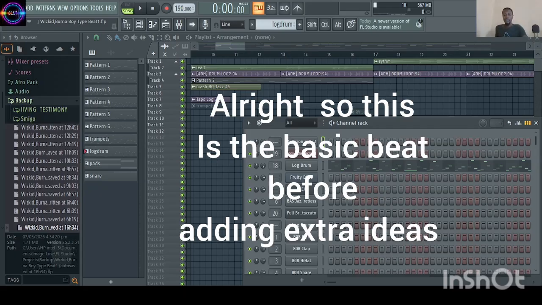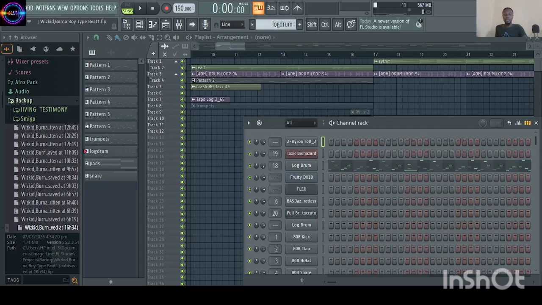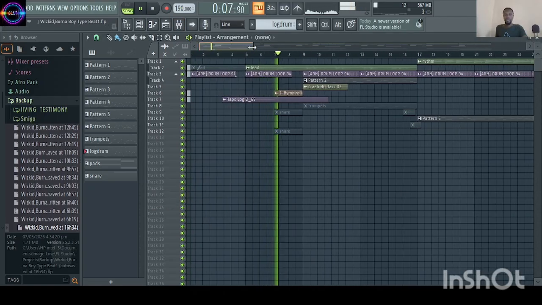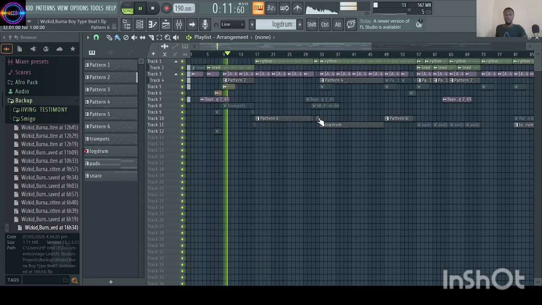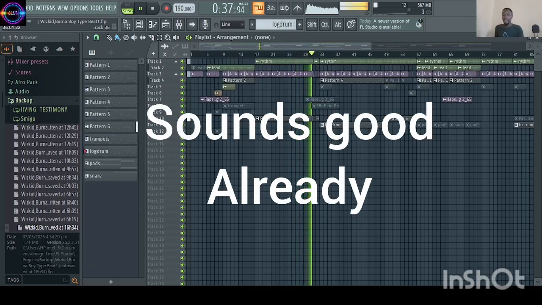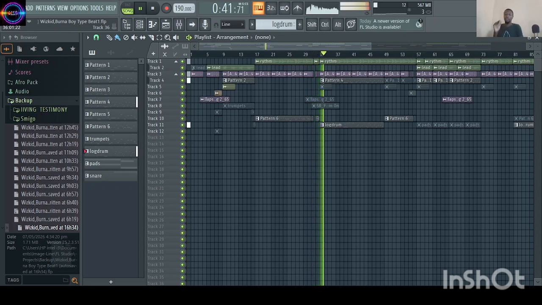Alright, so this is the basic beat before adding any extra ideas. Sounds good already, but it's repetitive. Now we are gonna add movement, energy, and surprise. It's gonna be surprising.